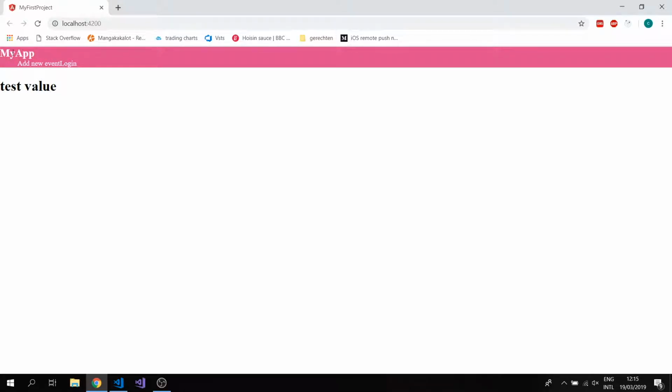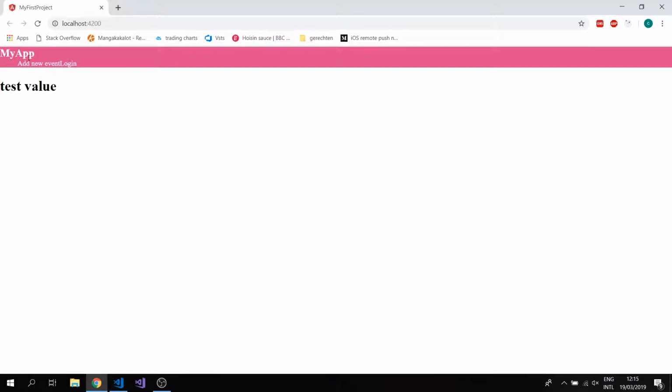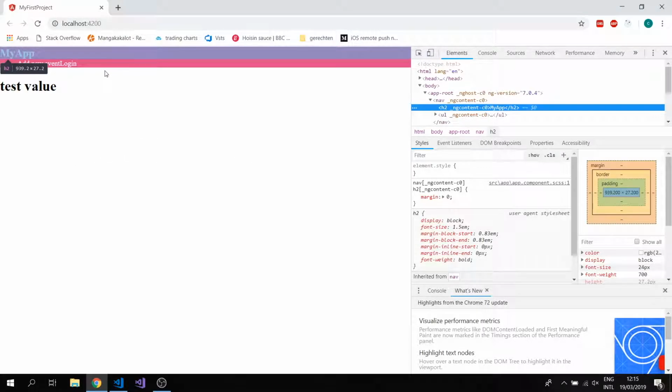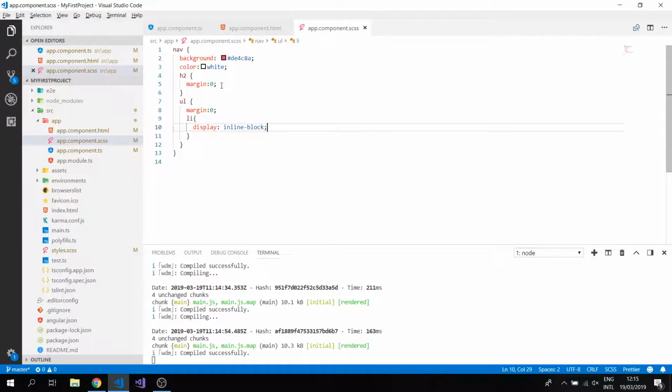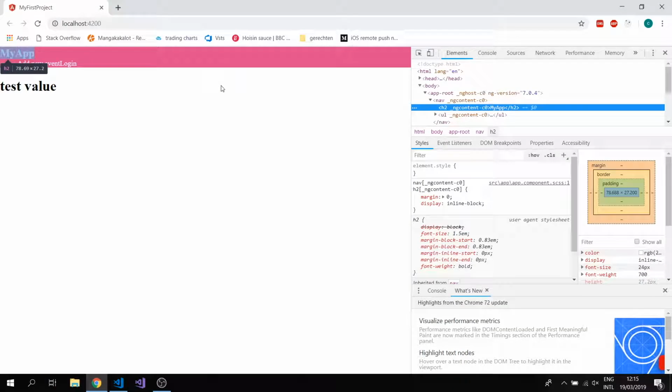The next thing I want to do is put the buttons alongside the My App, so they are on one line. And to do that, we have to define for our H2 the display inline block as well. The problem is now that our app element has the full width of the screen and the display inline block will get rid of that. So we add that in our SCSS.